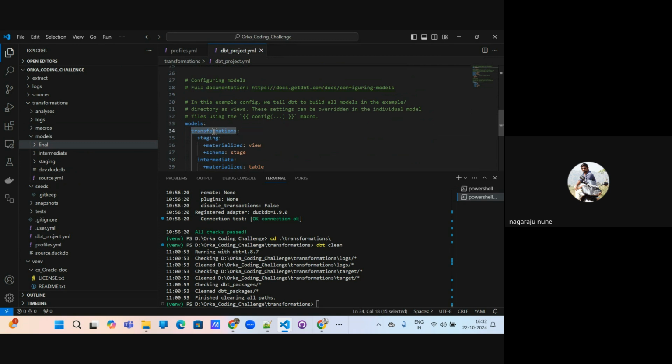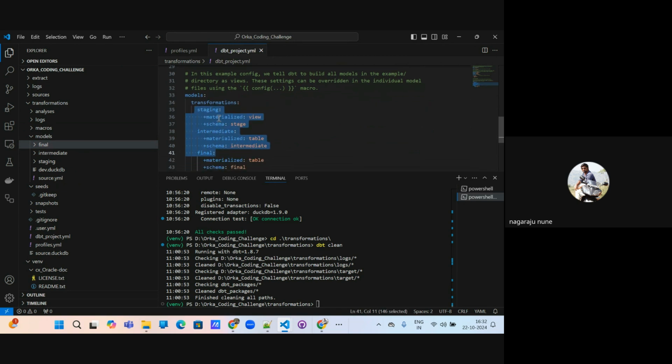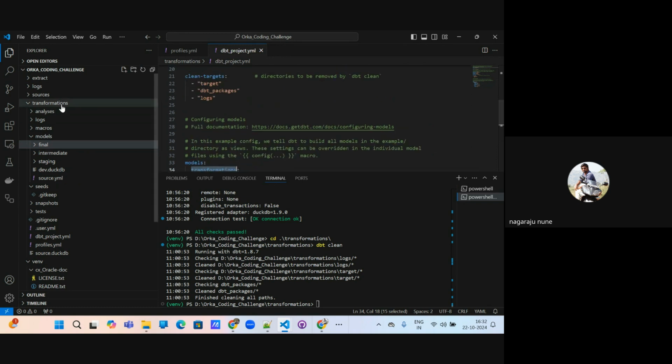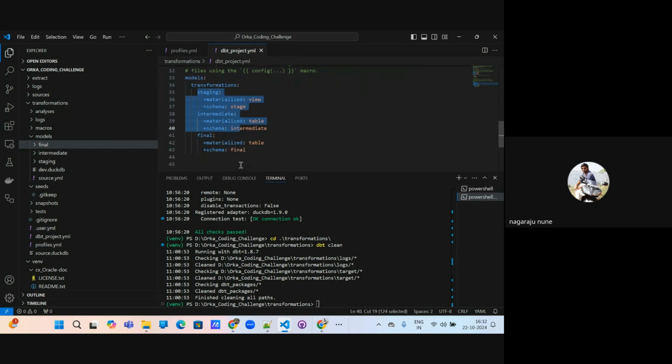You have to have the project name for sure. Project name should be there, or else this will not get read. DBT will fail to read these models you have. So under models you should have transformations. That is your DBT project name. I have it as transformation. You can have it as anything. So under that only you have to mention all your models and structures and hierarchy. So that is how it is.